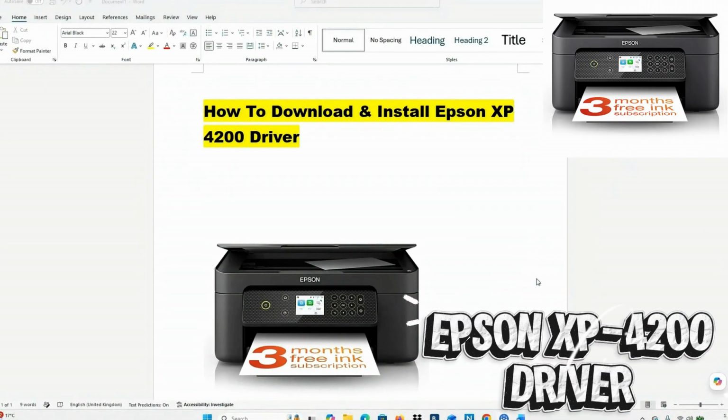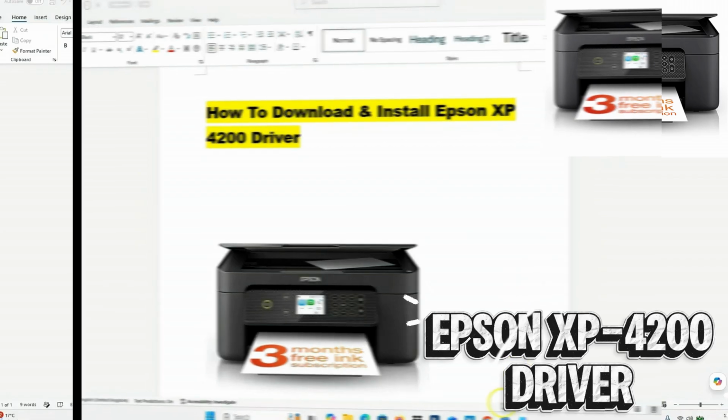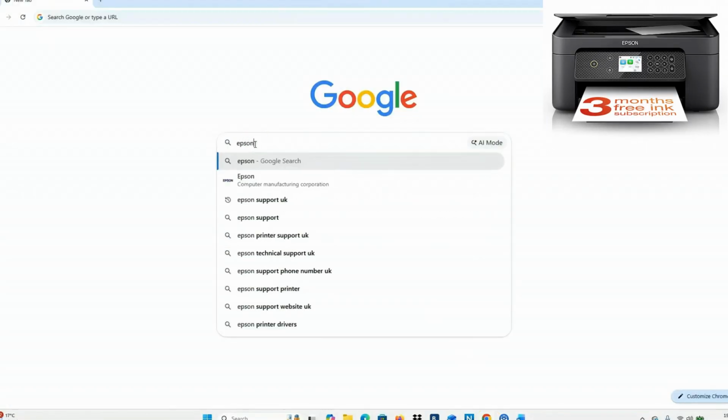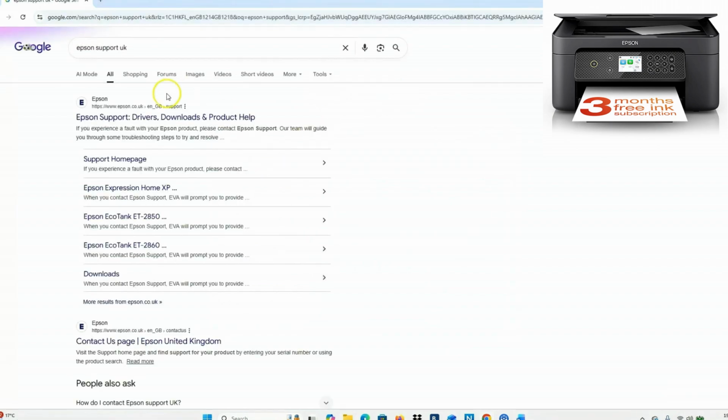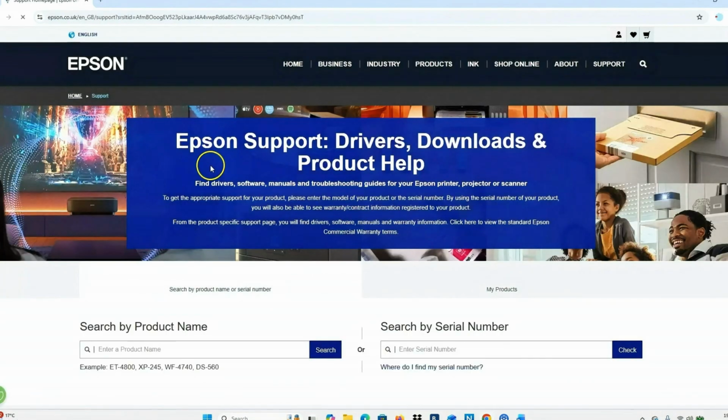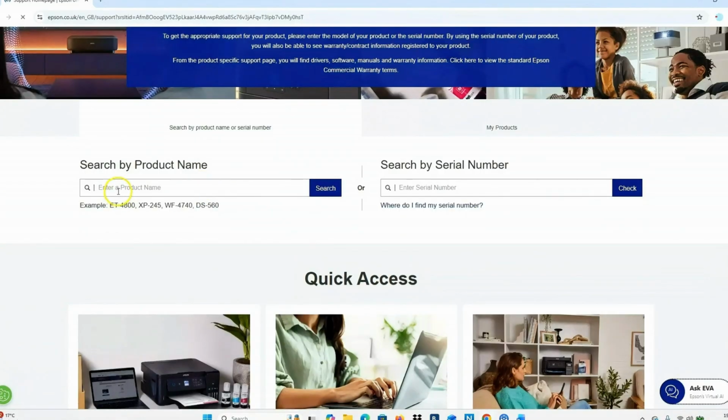You can use Bing or Google, but I want us to use Google Chrome. So go to Google Chrome, then search Epson support. Select Epson support, then open it, scroll down, then search product by name or by serial number.